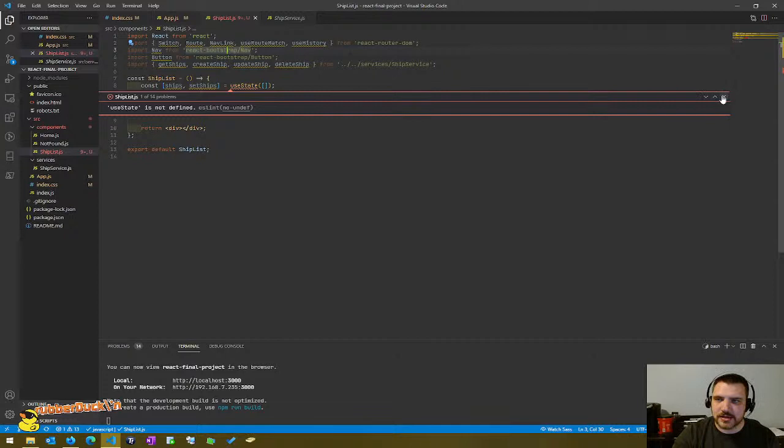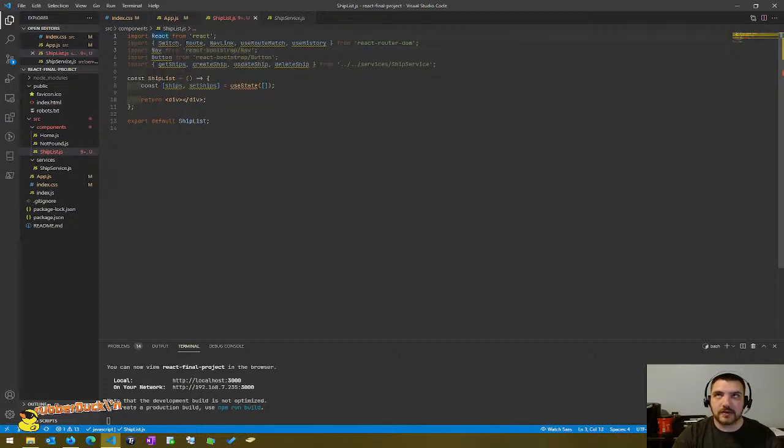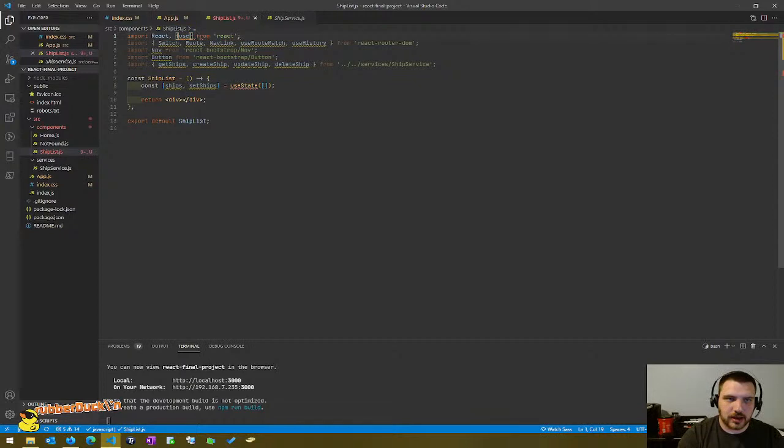Oh, did I not pass in useState? Oh, yeah, I missed that. So we need to pass in React, and then we need to pass in useState. Gosh darn it, I didn't want to do that. So we're passing useState as well from React. So then we have access to it.